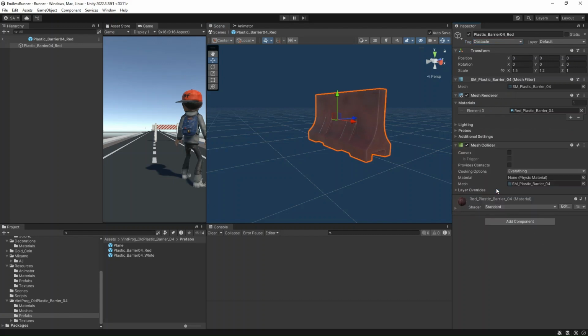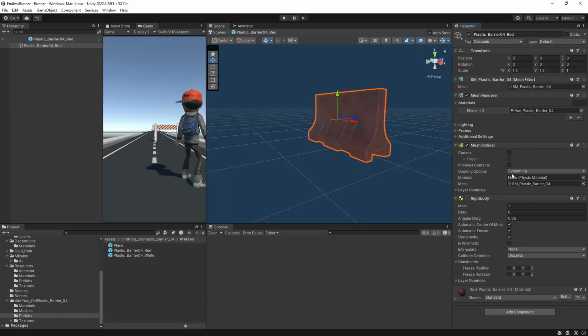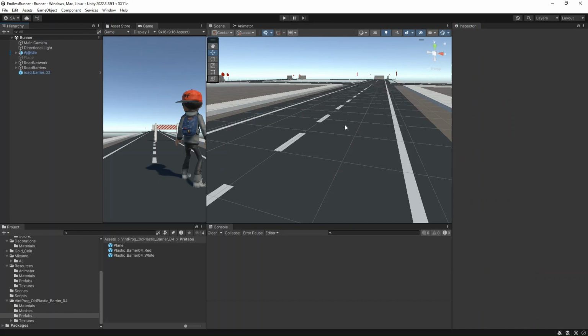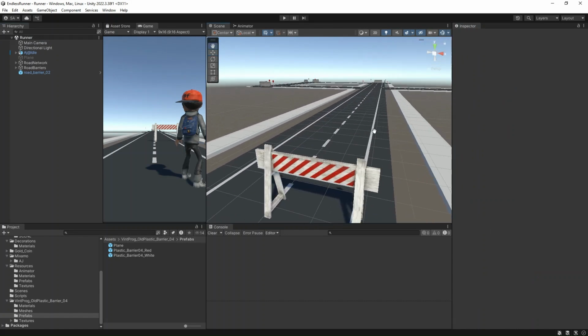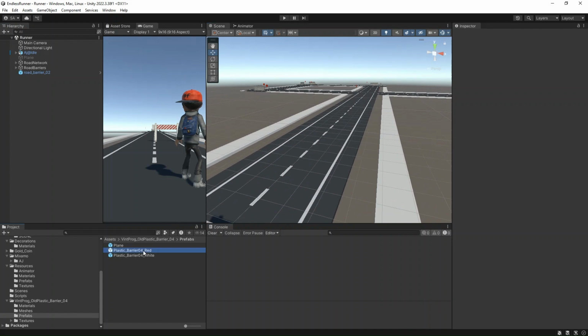Next, add a mesh collider component and a rigid body component. In the rigid body settings, check the is kinematic option and enable the freeze position and freeze rotation constraints. Drag and drop this obstacle into the scene and position it at 0, 0, 20 in the X, Y, and Z axes.